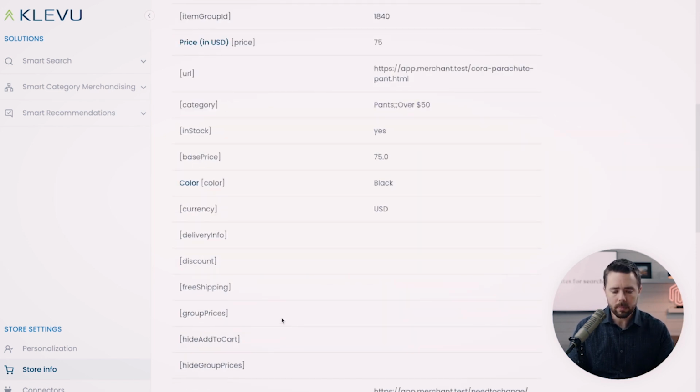So configurable, there is officially not a concept of that, you might say, in Klevu, but unofficially, well, I don't know.